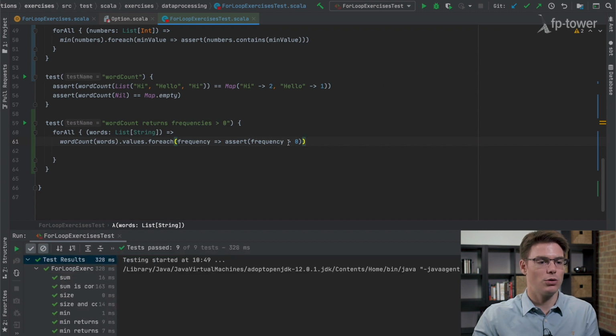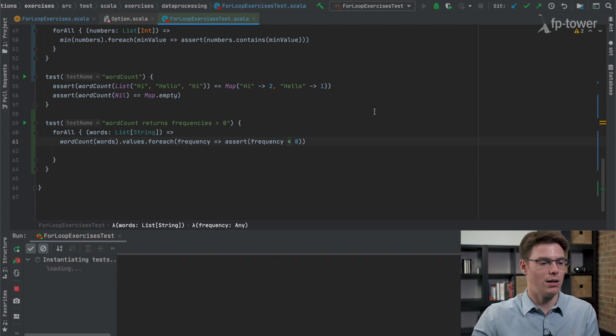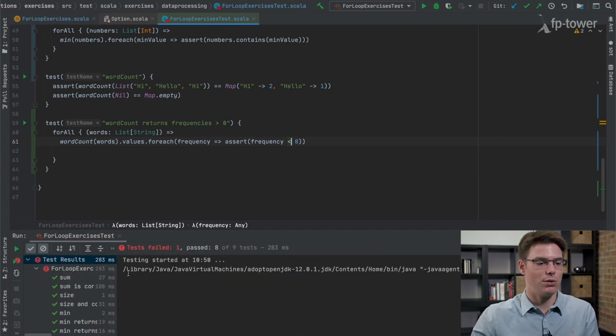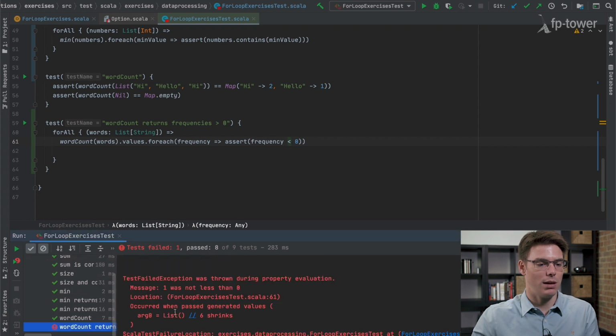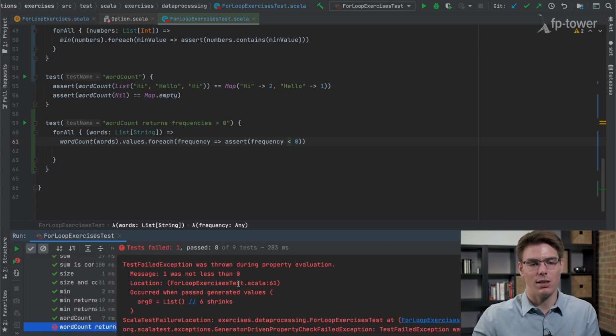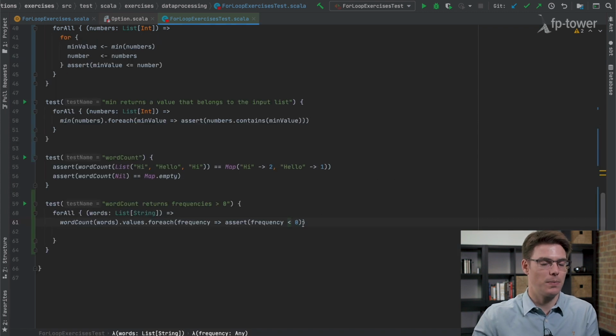All good? Just to show you that it works, sometimes I actually never show the test failing. If we use inferior to 0, it will fail, and it will say that 1 was not less than 0, which means the frequency 1 was bigger than 0.